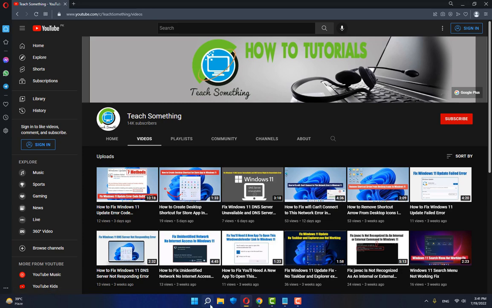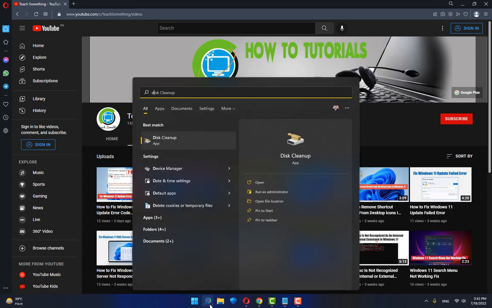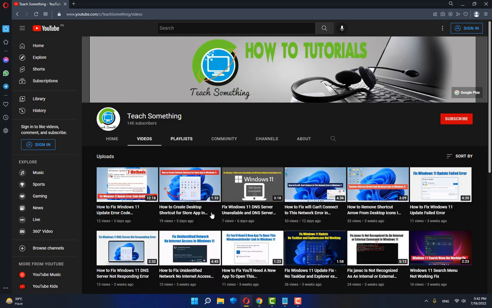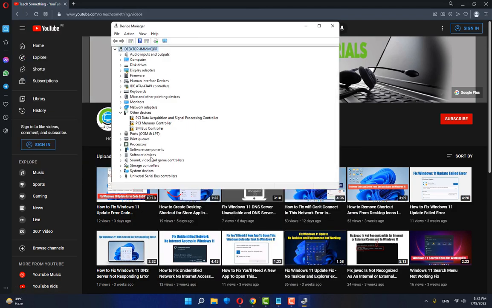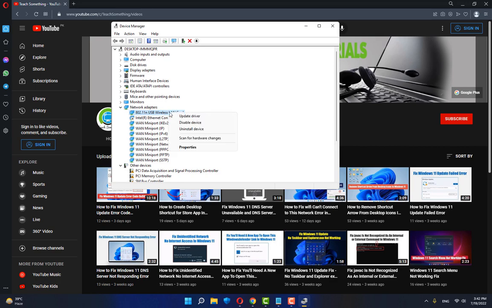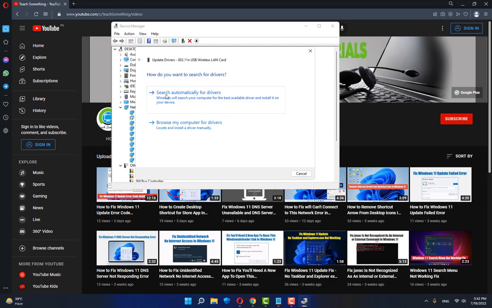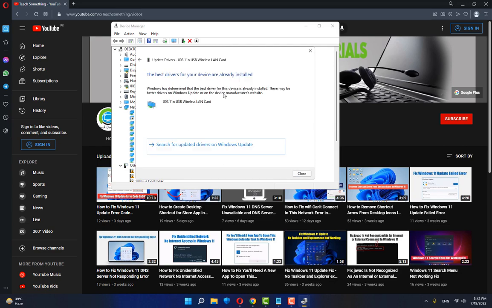The next method is to type Device Manager in the search box and open Device Manager. After opening that, select Network adapters and select the wireless network adapter which you have installed. In my case it is the USB Wireless LAN driver. Right click on it and click on Update driver. First of all, click on Search automatically for drivers.